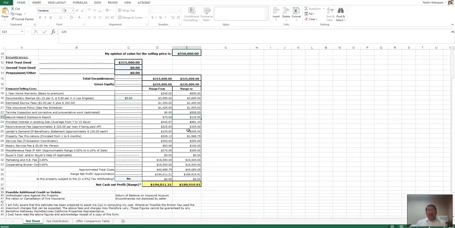You can just change it there. Natural hazards reports cost between $75 to $125. Prorated interest on the mortgage, because they will be closing sometime in the month. Usually transactions don't close right on the 1st of the month. They usually close between the 1st and the 15th, or the 15th to the 30th. So there's going to be a little bit of interest prorated that they're going to pay on this property.